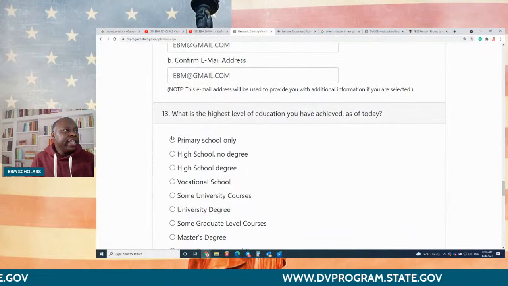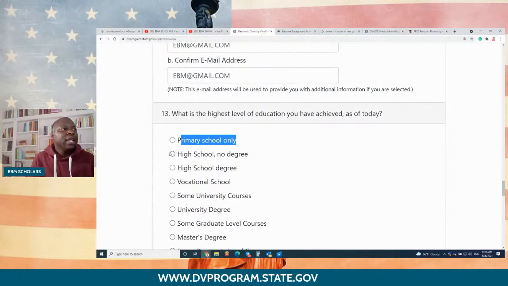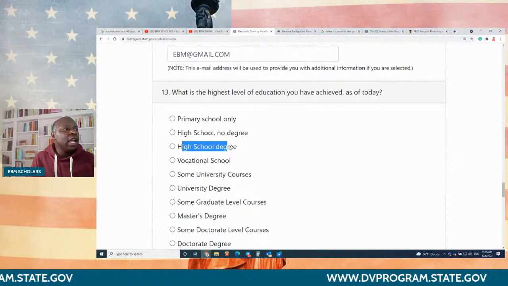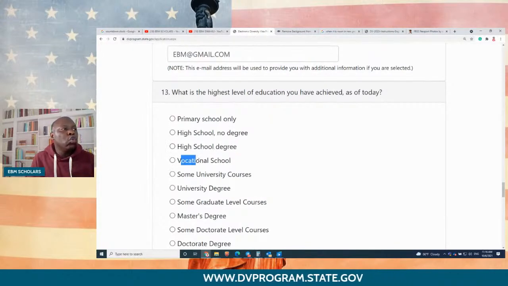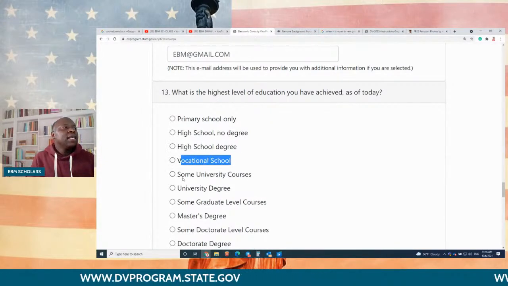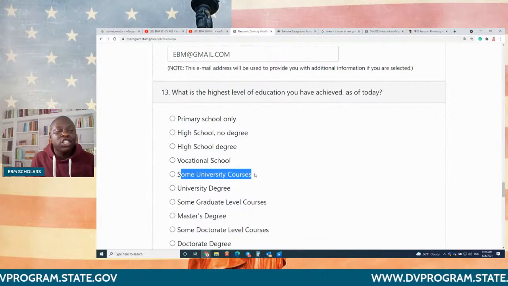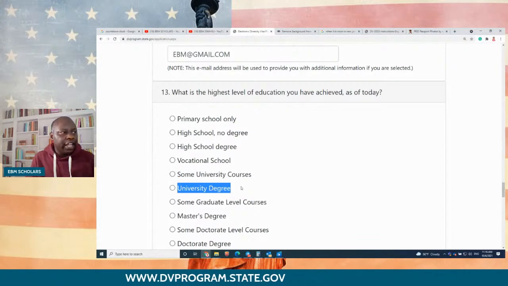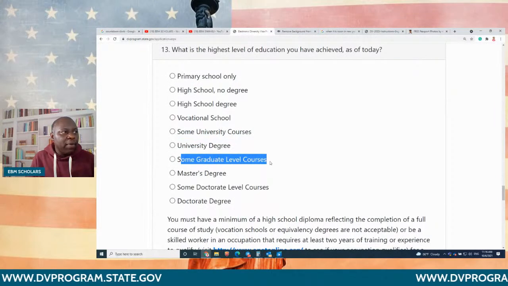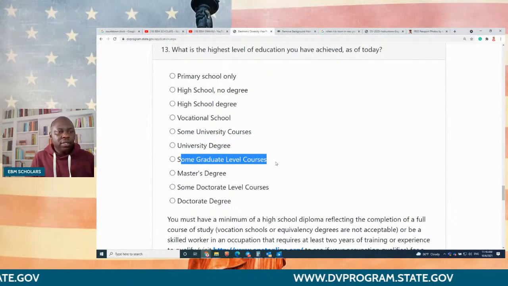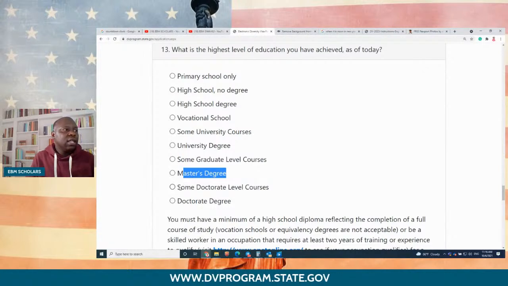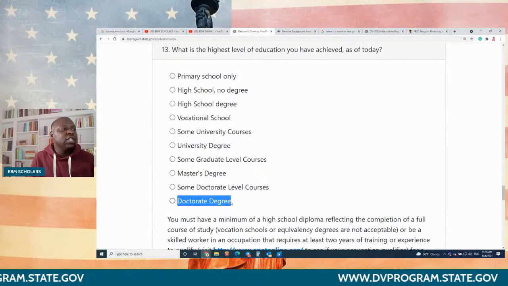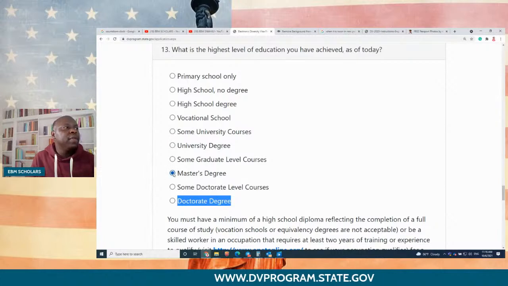My education, if primary school, I didn't go to secondary school, I put that one. If I went to high school, I didn't graduate, I put high school no degree. That means you didn't graduate. If you say high school degree, it means you graduated. Vocational, you finished, you went to vocational school. Some university courses means you are still a university student, or you went to the university for a bachelor's degree and haven't finished yet. University degree, you have graduated with a bachelor's degree. Some master's or some graduate level courses, that means you are studying for a master's degree. Master's degree means you have a master's degree. Some doctoral courses, that means you are currently a doctoral student, you haven't graduated. And if you are a doctorate, you put it there. So for me, I put maybe master's degree.